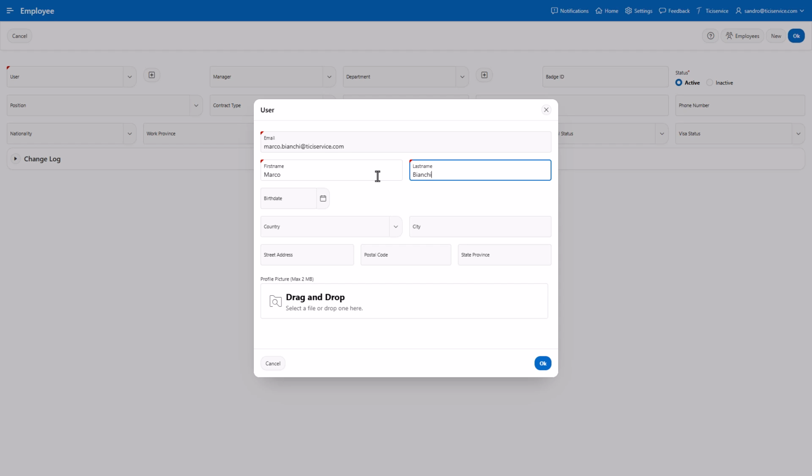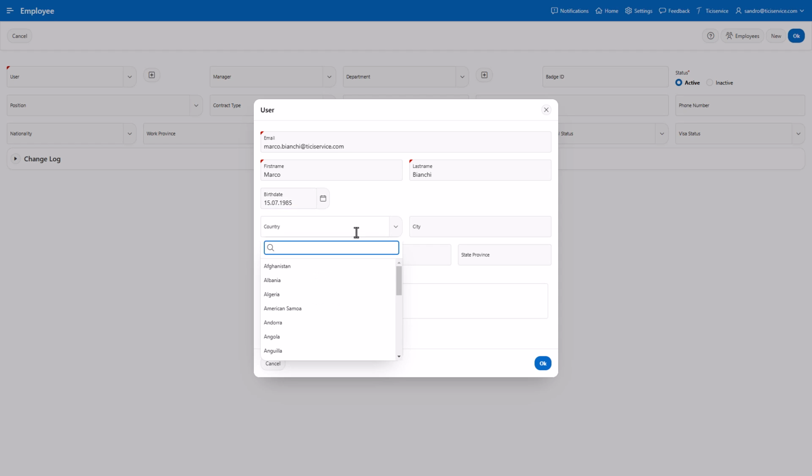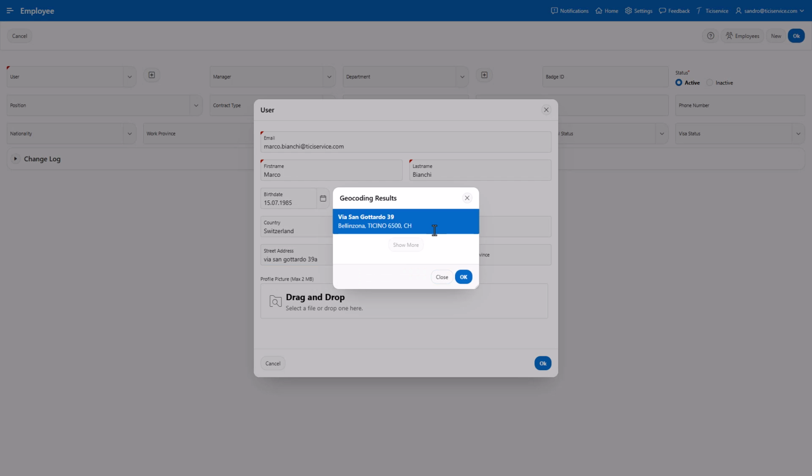Next, input the first name and last name to correctly register the user's identity. Proceed by selecting the birth date using the calendar picker. This information is important for records and compliance with legal regulations. Then specify the user's country and city. These fields ensure that the user is correctly associated with the proper location for tax and administrative purposes. Next, enter the street address, postal code, and state or province.